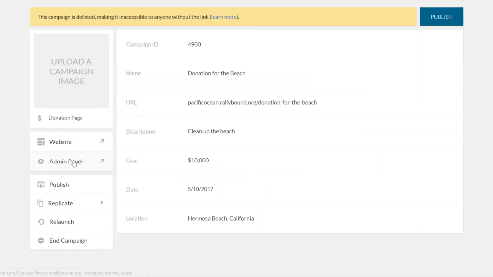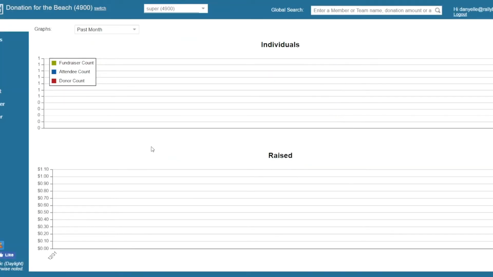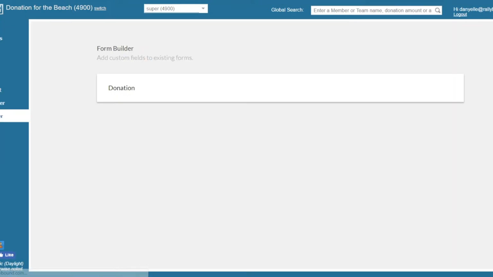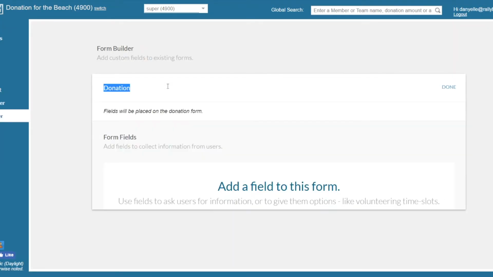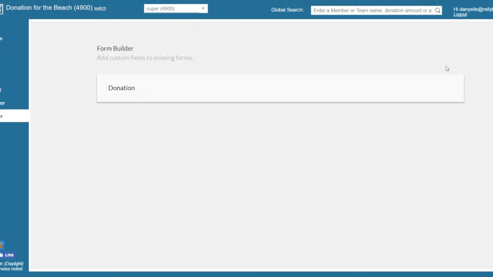To update the actual language in the donation form, what you'd want to do is go to the admin panel that's in the back end, and you would go to your form builder, which will have a donation page. And here I would be able to go and update the language that's being used. If I wanted to add additional fields, I would be able to do that. And so this is going to let me adjust the words that are being used for the site.